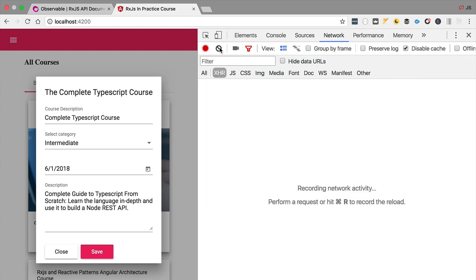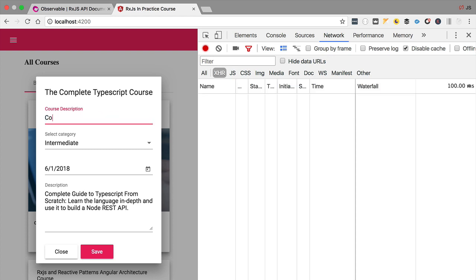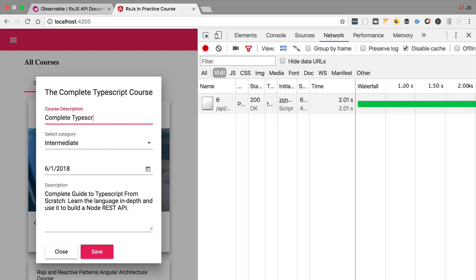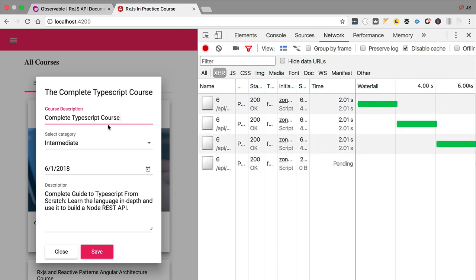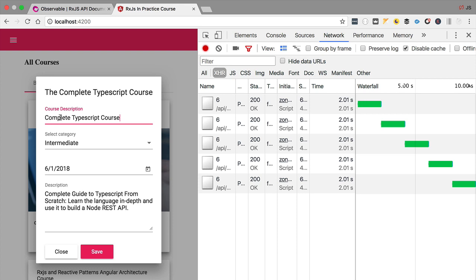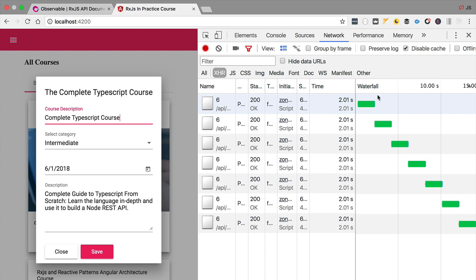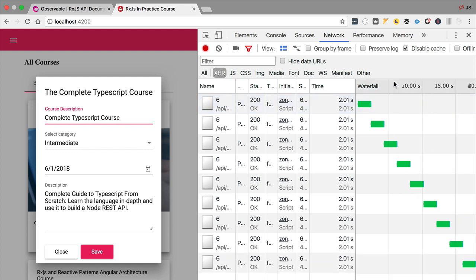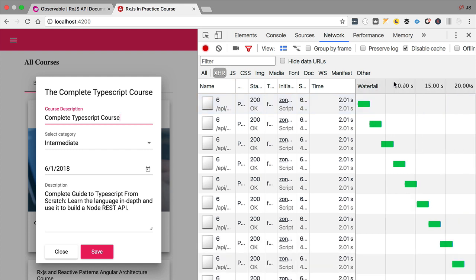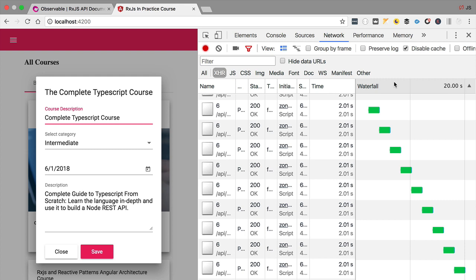Even in the case when we are emitting a lot of values, we are going to see that the operations still happen in sequence. Let's type here a new title and we are going to see that each time that we hit key up, that is going to trigger a new save request, and we can see here on the waterfall diagram that everything is happening sequentially as expected. Notice that here we have a lot of requests as we were typing. We are going to learn a new operator later in the course that is going to allow us to reduce the number of requests. It's going to be the debounce time operator.